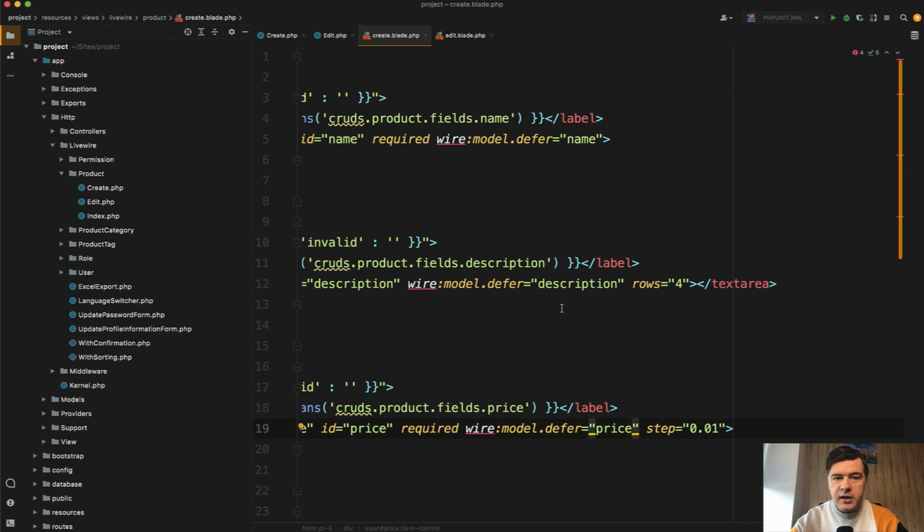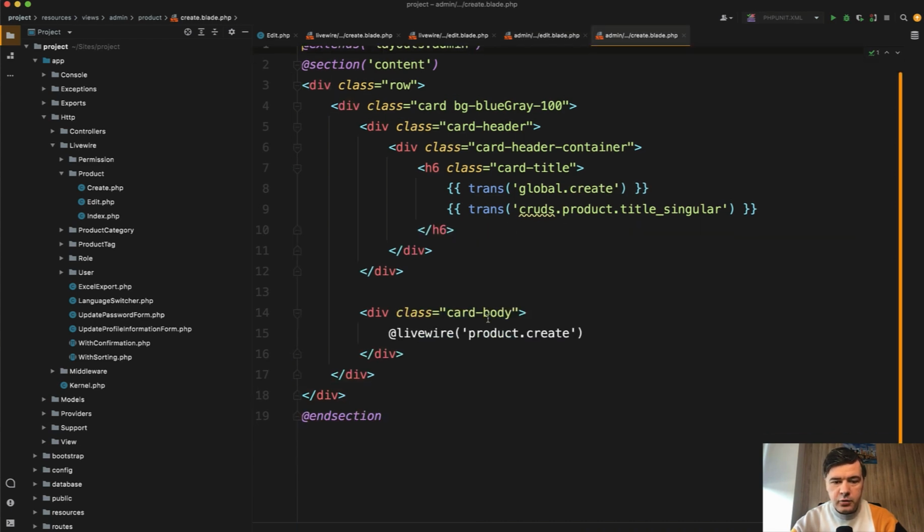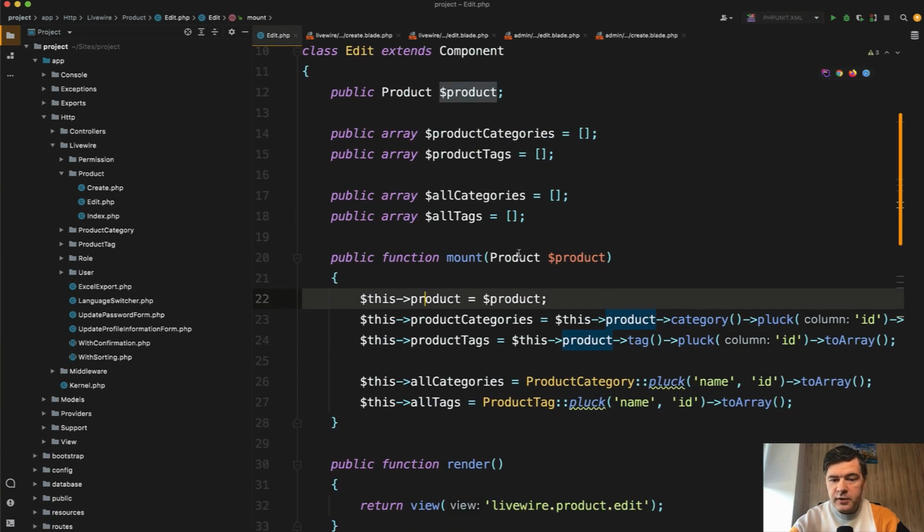So this is the initial scenario. Now, how can we make it into one component? Let's take a look at the blade files, non-Livewire blade files, where those components are called. So Livewire product edit has product as a parameter in the edit blade, and in the create blade, we just call product create. What if we just call product edit, but not pass the product? What happens then? Let's take a look at the edit component. So the mount of product is happening, but since nothing is passed, what Livewire would do is not assign that to null. It will actually create a new product object, empty object.